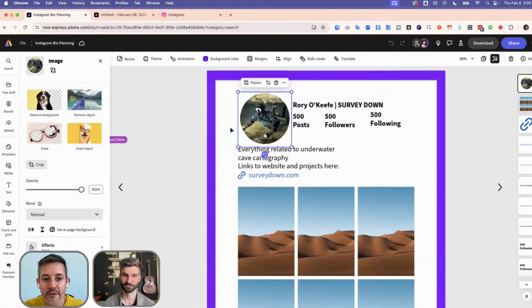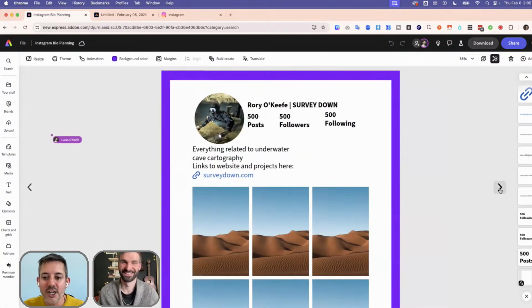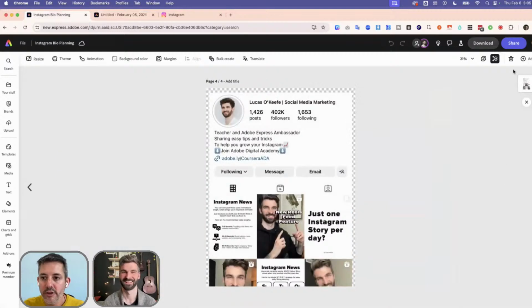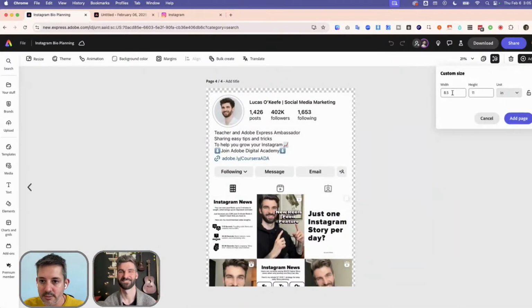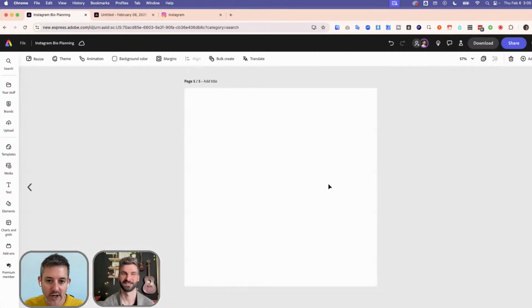We're going to start on the profile photo. Something so simple, but there's more logistics to this than people might think. I'm going to go custom size. I normally go 1200 by 1200, pixels, not inches. I'm going to add a page, a nice square canvas.